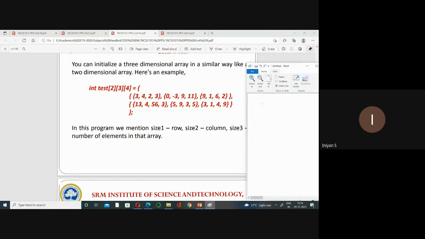So how can the values be stored? 3, 4, 2, 3, 0, minus 3, 9, 11. Then 9, 1, 6, 6, 2. Correct? The first table, 12 values are there. Next, the second table, this one, right?